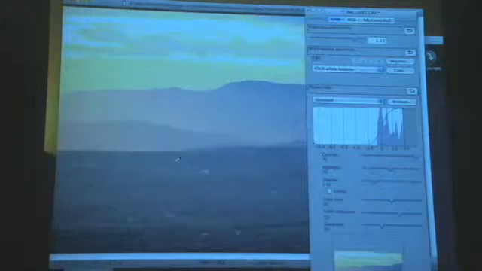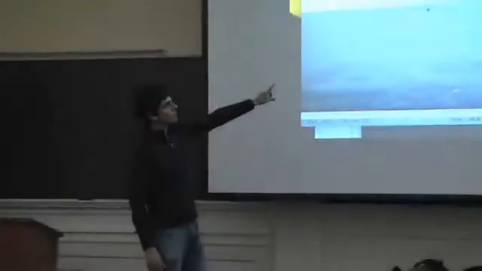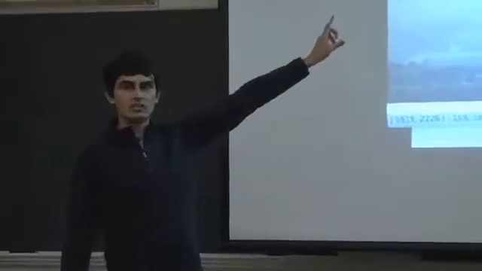Now that will only remain true as long as the light doesn't change. In this case, that would probably be a bad idea because the light is changing literally by the second, and the color is also changing as the sun goes down. And so I'd have to be retaking that photo over and over and over again.